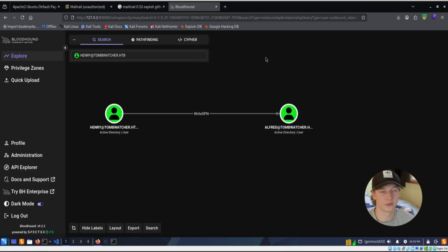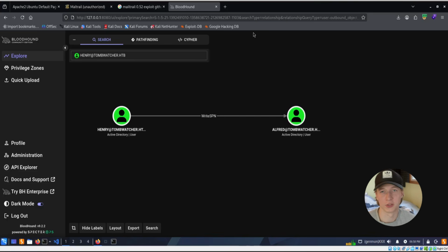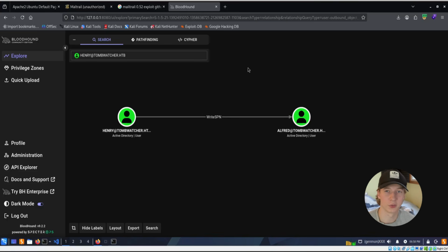I think BloodHound does a very good job of showing visually the different attack paths that you may be able to take in an Active Directory environment, and bloodyAD is really good at exploiting those attack paths. But I just want to showcase that you can also do the enumeration with just bloodyAD as well.